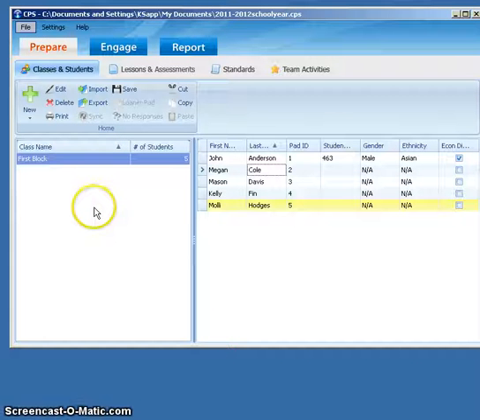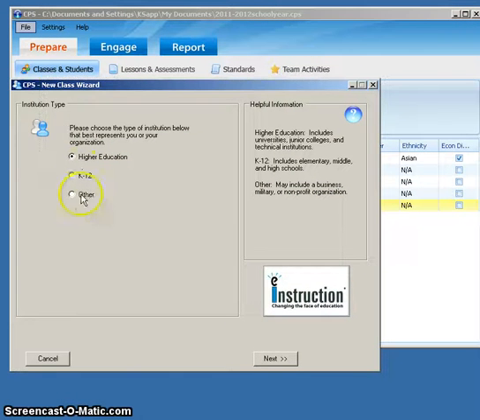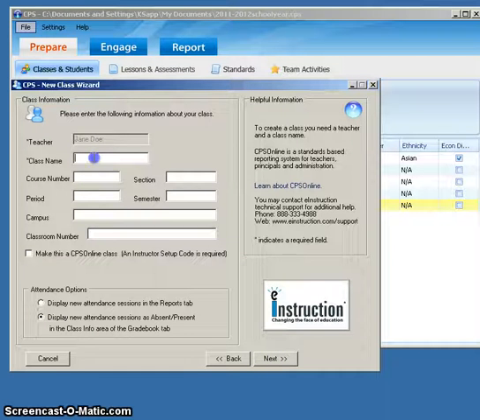Now that I have created my first block, I would like to create a class for my second block. So I'll go New Class. Again, you'll go through the New Class Wizard options, K-12. For this class name, I'm going to type in second block.